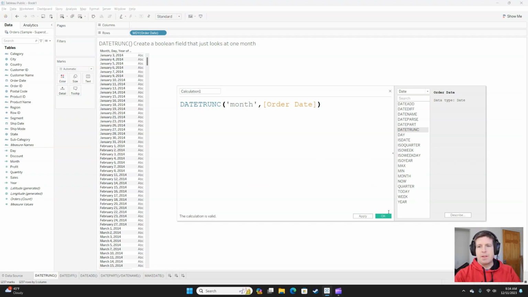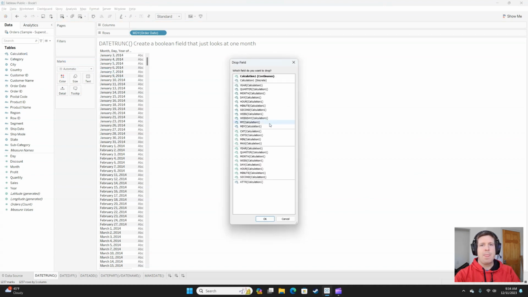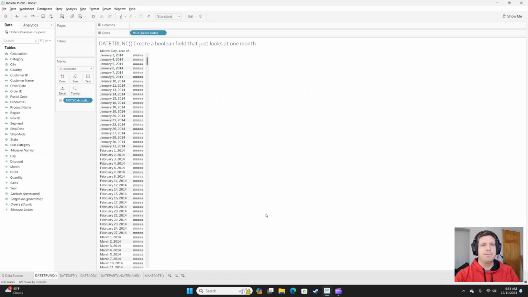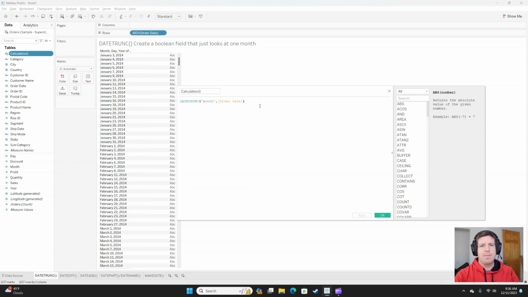So I'm going to start out with, let's just use month for an example. And I'll keep this as calculation one. I'll bring calculation one out to text, and I'll select month, day, year. And you can see that for every day in January, it's going to return January 1st, and so on through our months. I'm going to drag the calculation off for now and edit it again.